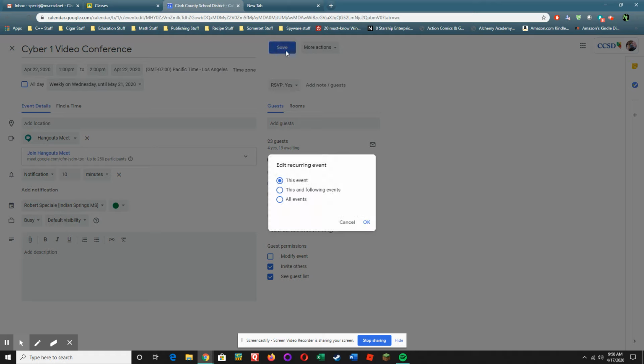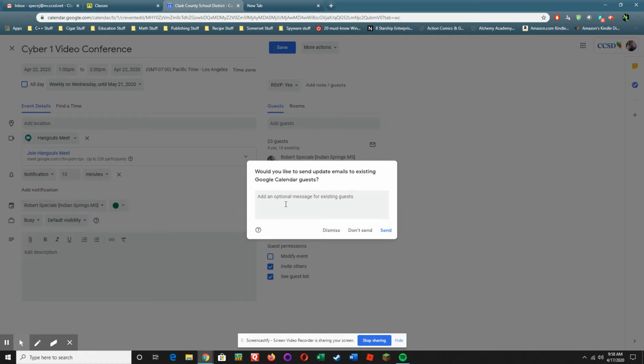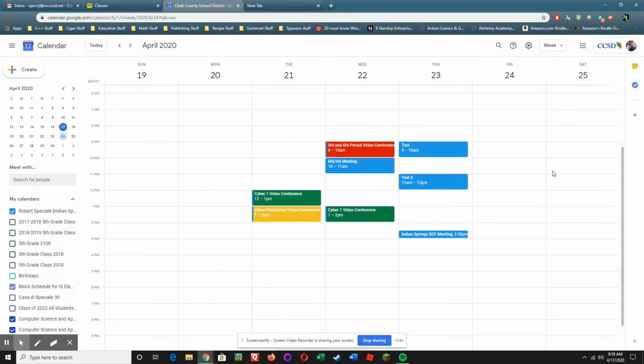Now when I hit save, I'm going to choose this and following events because I have this scheduled out for the end of the school year at least. I click OK. It's going to say add an optional message. I don't even need to send another message, because when they go into their calendar item in their email, the link should be the same. So I'm just going to hit send. Boom. Now both my two different meetings, at two different times, have the same link.